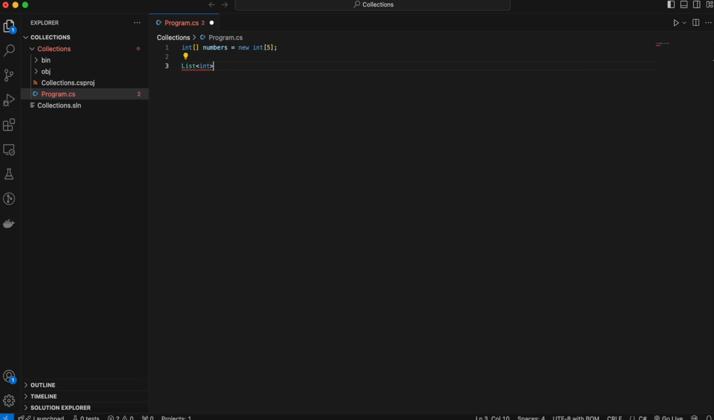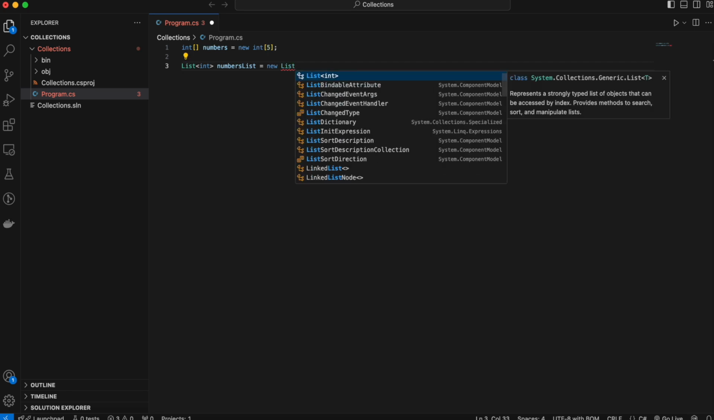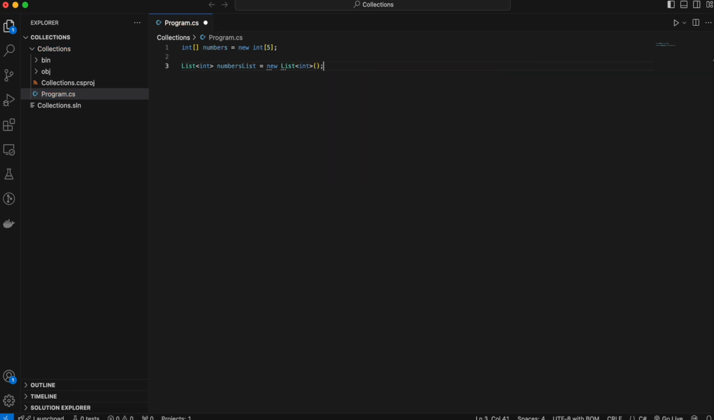For example, the numbers list as new list of int, it has a dynamic size. Use arrays when you know the size of the collection in advance and want faster access. Use collections like lists whenever you need dynamic growth.